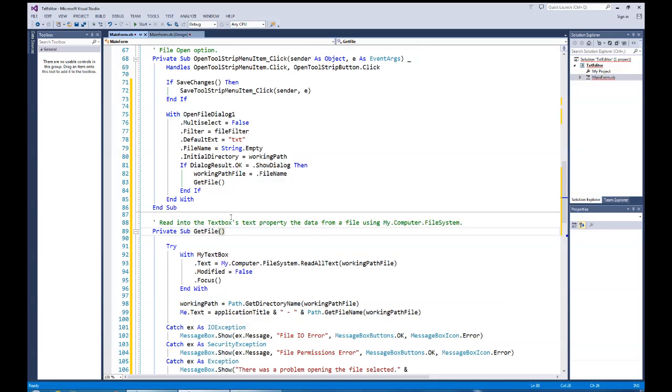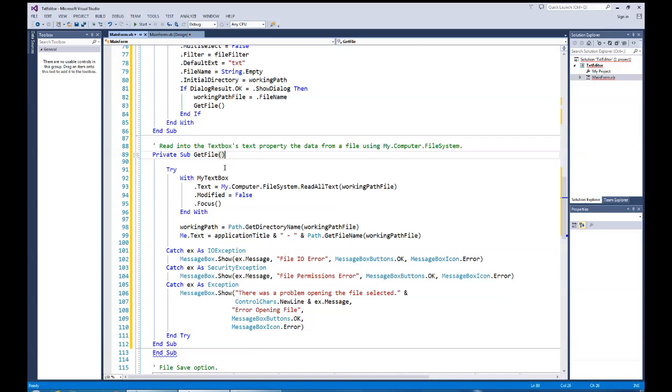So I come down and I've coded in a private sub procedure called getFile. And what I'm going to be doing is going out with the My Computer File System part of the class and return back the file into our text property of my text box. So we see here that I have, with my text box, I'm going to change the text property by using the My Computer File System read all text. So that is a quick way to pull in all the information from a text file.